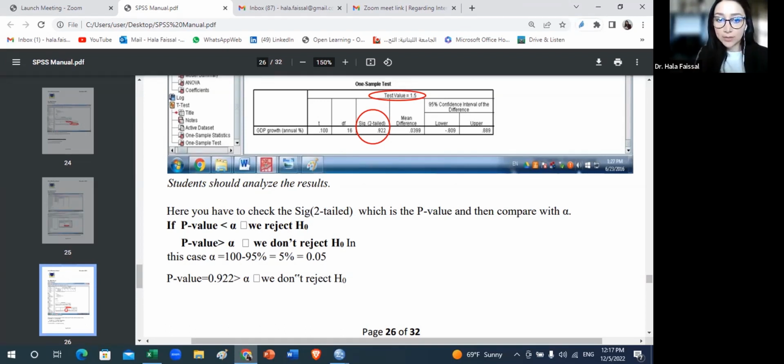Basically, the rule is whether the p-value is greater or less than alpha. How do we get alpha? Alpha is the term in which we deduct the percentage of the confidence interval from 100%. It's 95% here, so the final value is 0.05. We compare the p-value to 0.05. If it is greater, then we do not reject the H0.